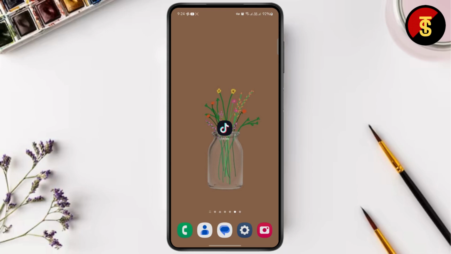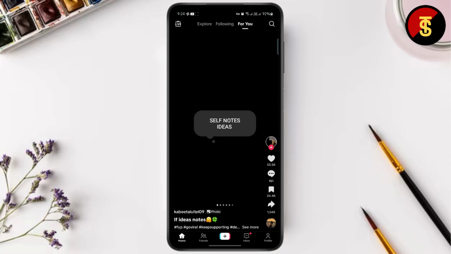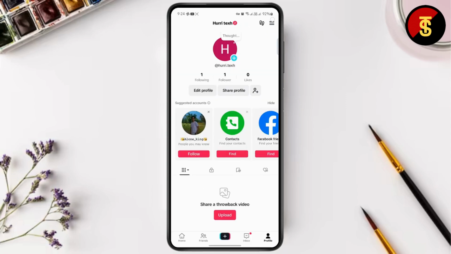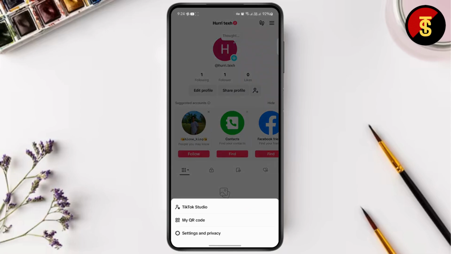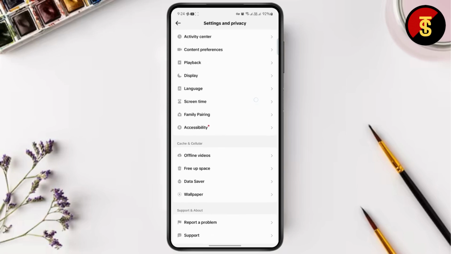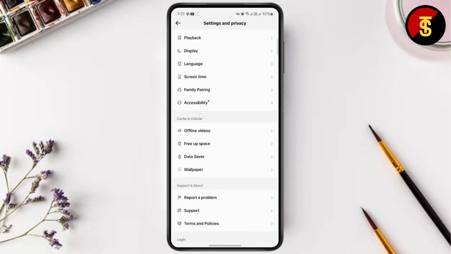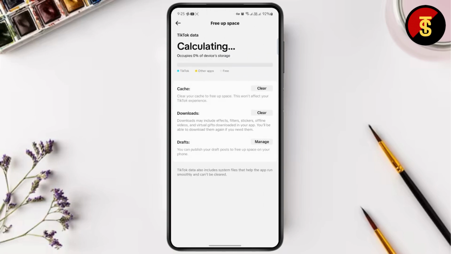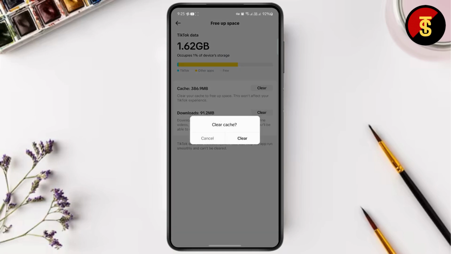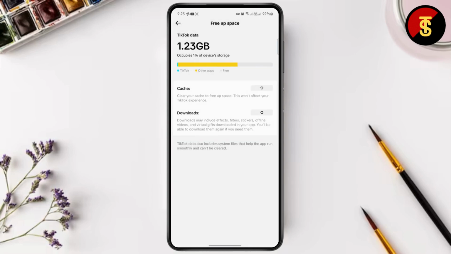Alright, let's get started. First of all, open your TikTok and then go to your profile at the bottom right. Then tap on this hamburger menu at the top right to open your settings and privacy. And if you scroll down until you see your cache and cellular, click on free up space. And from here you can clear cache. Here's 300 MBs of cache, so you can just clear it and restart your app and see if the creator tools is showing or it's working.